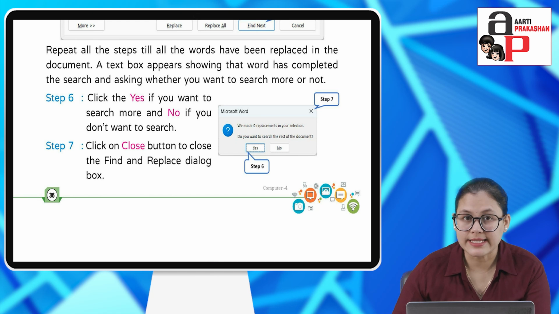Step 6, click yes if you want to search more and no if you don't want to search. Step 7, click on the close button to close the Find and Replace dialog box. Okay, now let's replace the text.